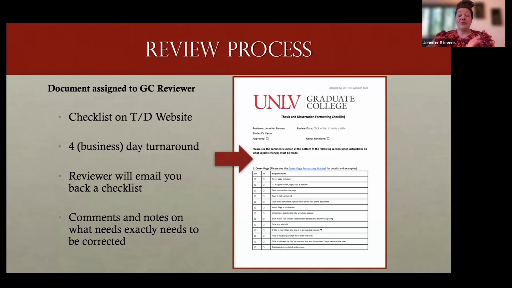And again, throughout this entire process, always feel free to email us and ask some questions or set up a one-on-one thesis and dissertation formatting office hours appointment. We're more than happy to help you if you need assistance in making those changes and getting it to the place it needs to be for the grad college.